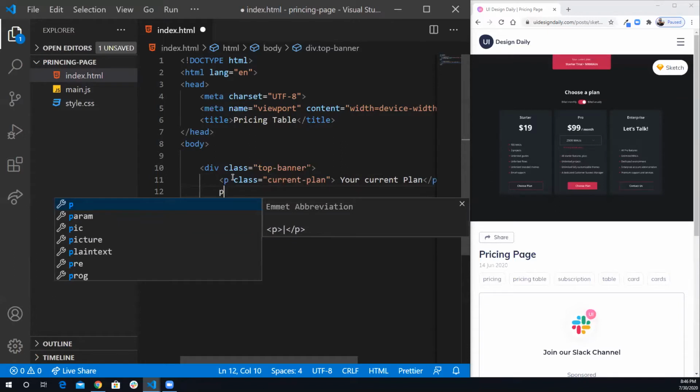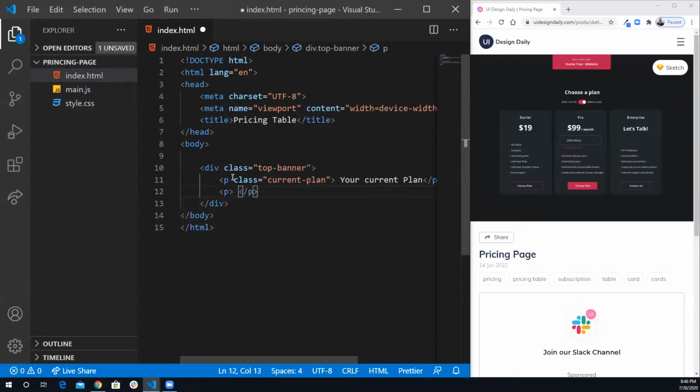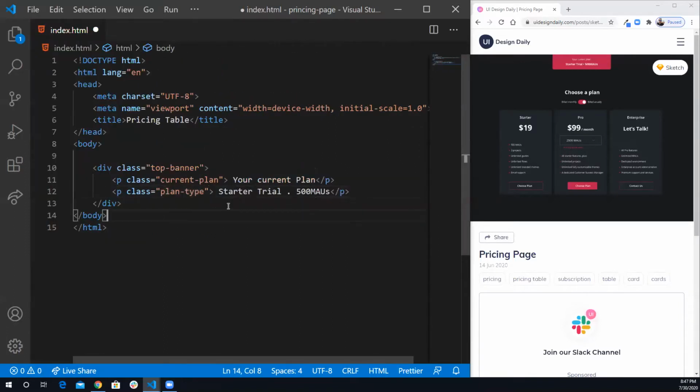Next, I'm going to have the paragraph which says starter trial, then a dot, 500 MAUs, and I'm going to give this paragraph a class of plan-type. Okay, we're done with the markup for this section.